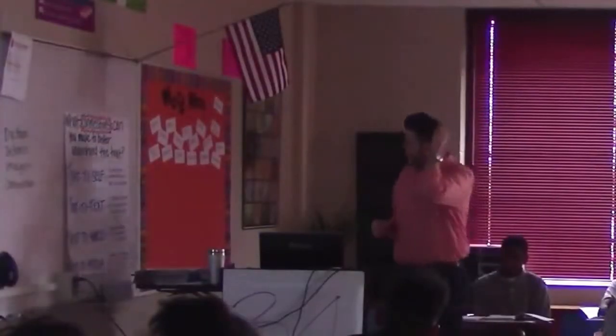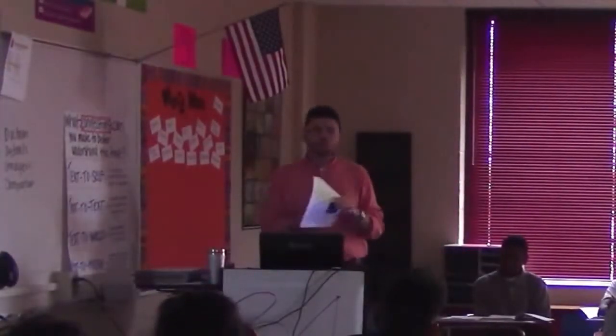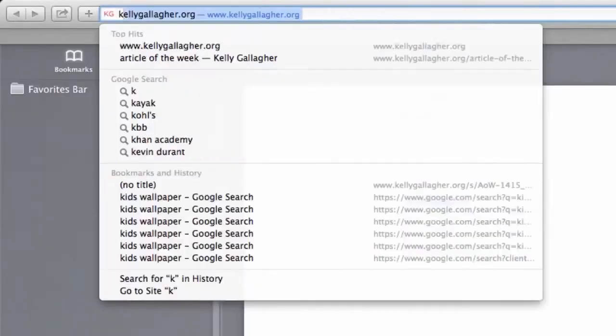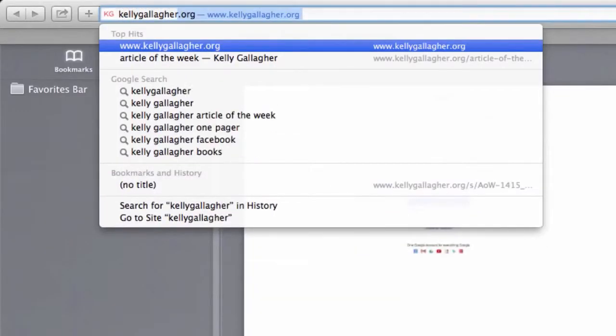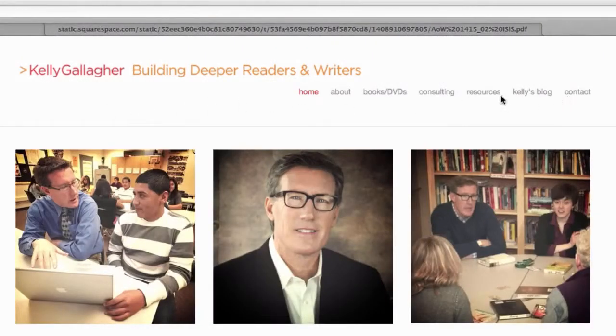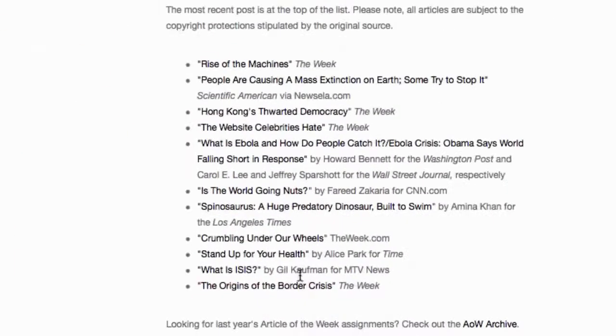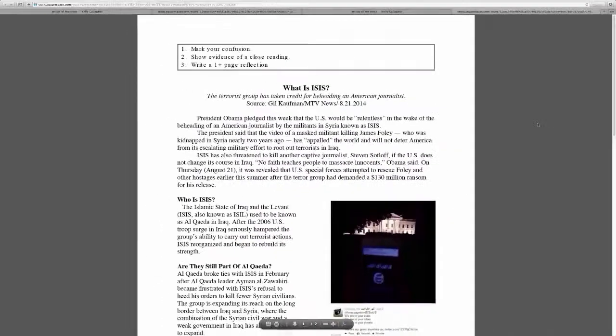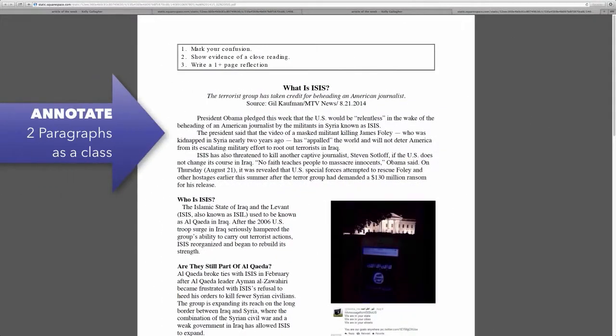We are going to read what is ISIS, which is the short article that I handed you guys, and we are going to annotate the first two paragraphs as a class. Okay? So you may write on this. This is yours to keep. Make sure your name is on it and the date and the time block. So it says, what is ISIS? Everybody on this article? Yes. We all have it.